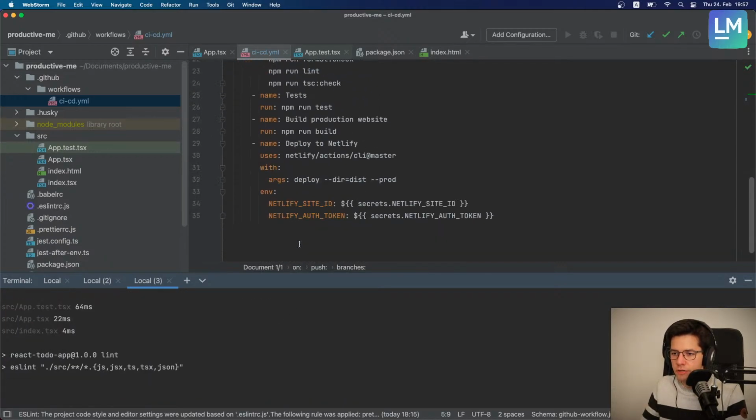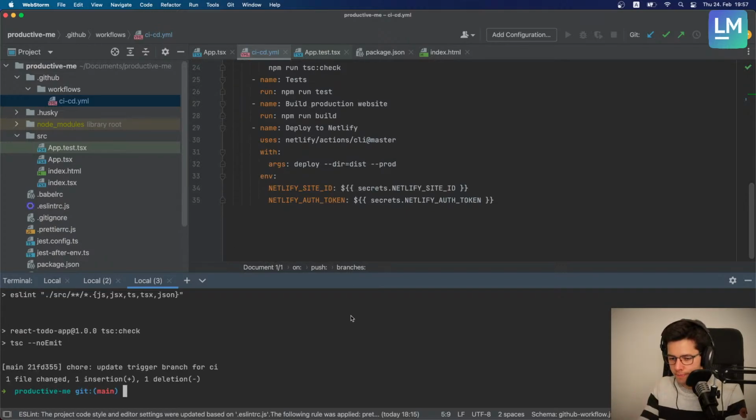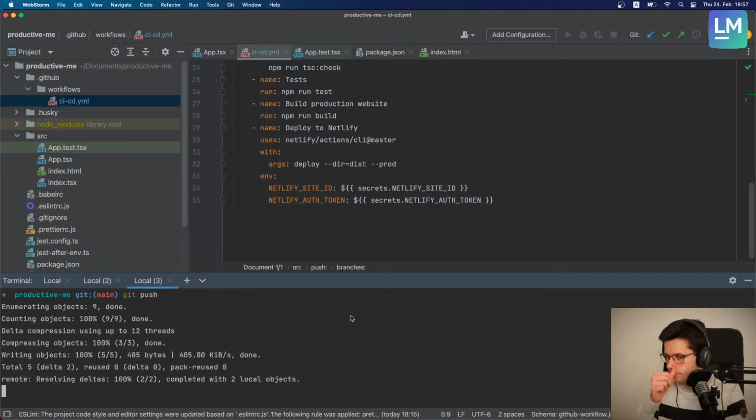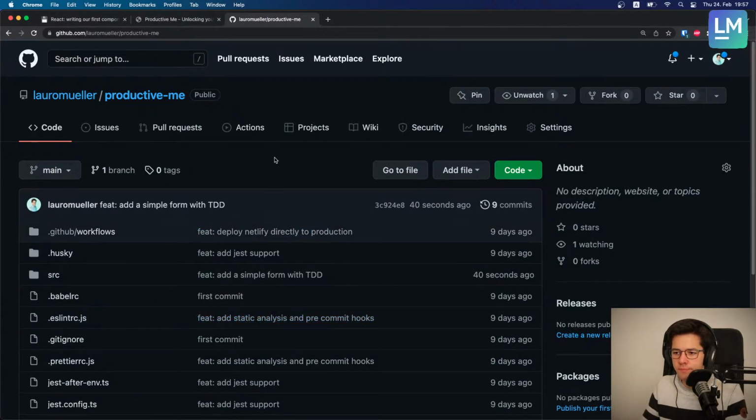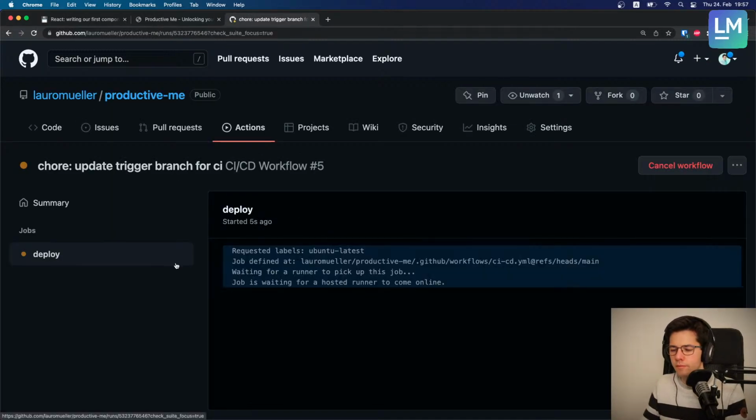That should be enough actually. And I am going to push, git push. Let's see if that's gonna work now. I'm gonna refresh everything. Aha, there it is. Now let's have a look at the details and hopefully, please pass. Let's see, give it some time.